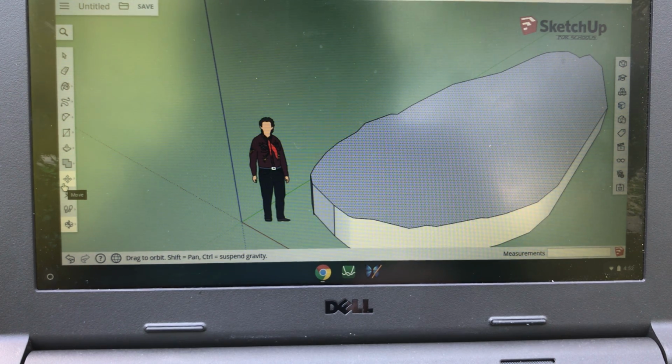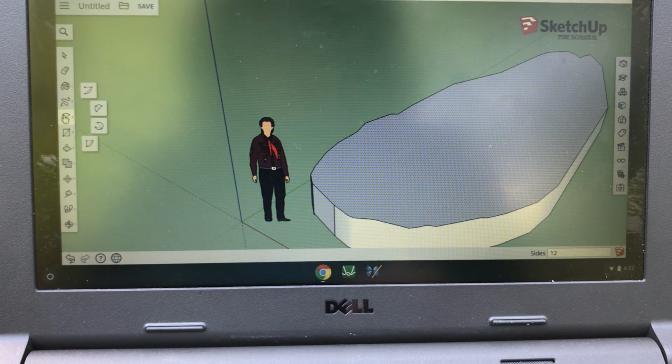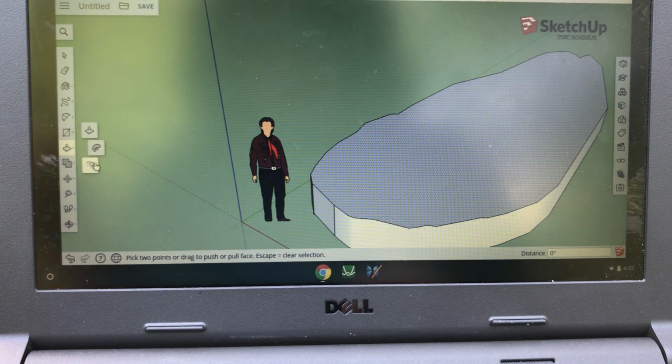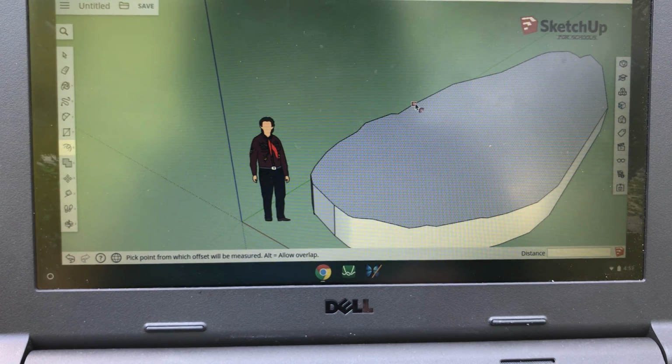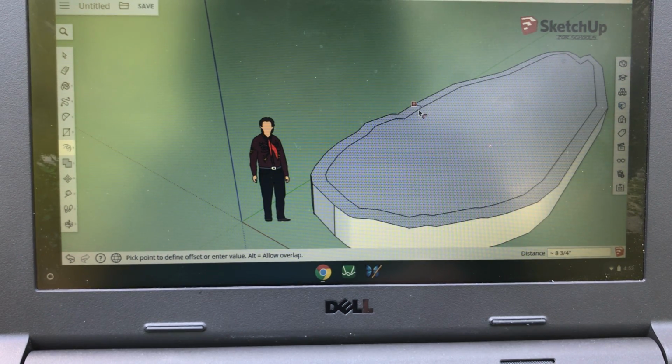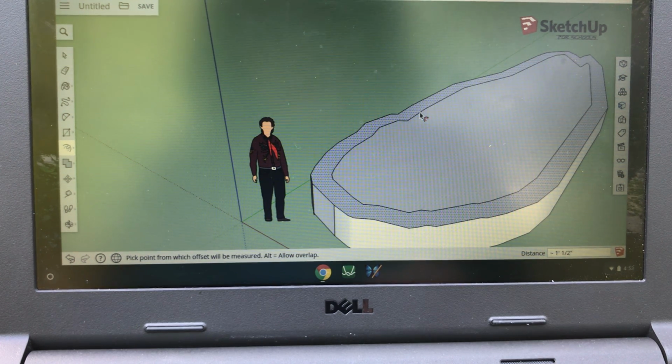Next, I'm going to click on the offset tool, and I'm going to click and release on the top face and start moving inward. Okay, so the offset, and that is under pull up. It's the offset. And you click and you pull in. Alright, so I'm going to give it a little bit more depth there.